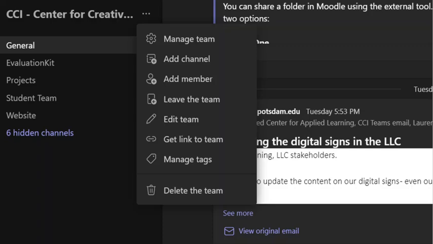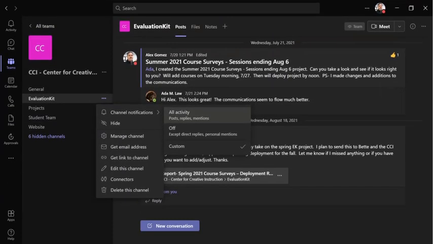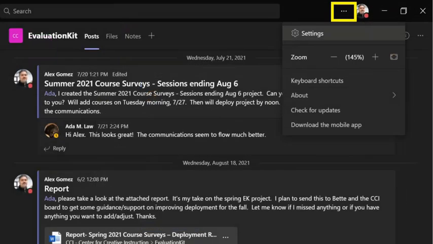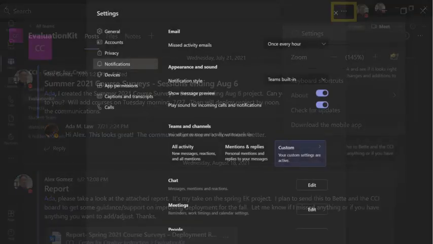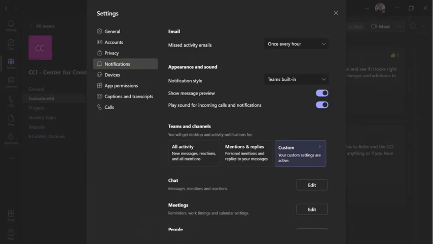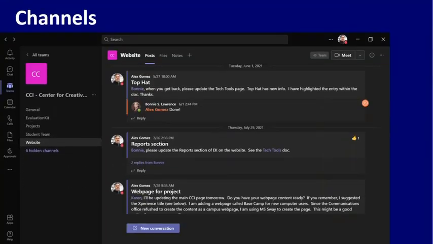Let's take a look at the channel notifications. For each channel, you can choose different settings than those in your general account settings. This allows you to pay special attention to important channels and mute channels that have a low priority. The general settings is located next to your account profile icon. Among other things, you can change privacy and notification settings here. Channels are where work gets done.